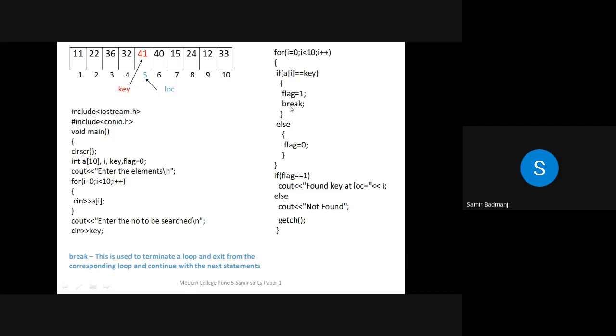We'll just break from this loop and go out. So this will come out of the loop, and directly it will go here. So it will just check if flag is equal to 1, then print found key at location I. So I means whatever I will be there. First it will be 0, 1, 2. So when I reaches 5, then that element will be found. So the location will be printed, else it will print not found.